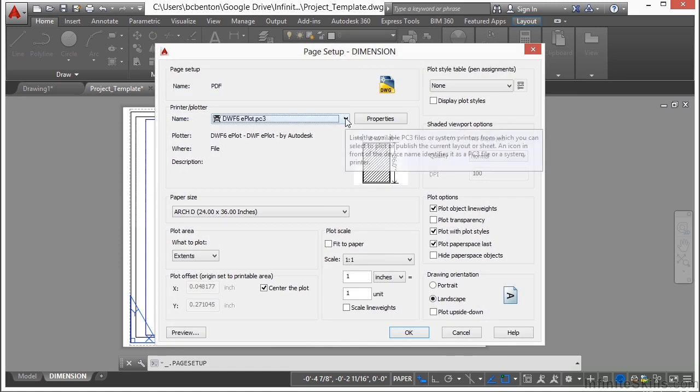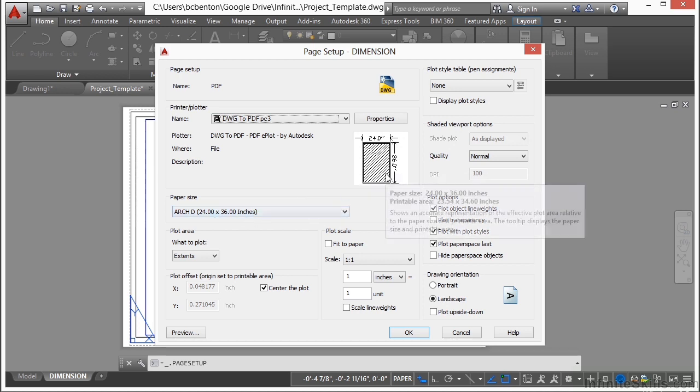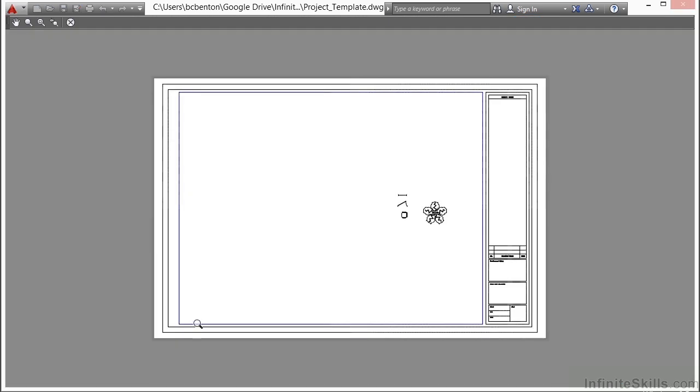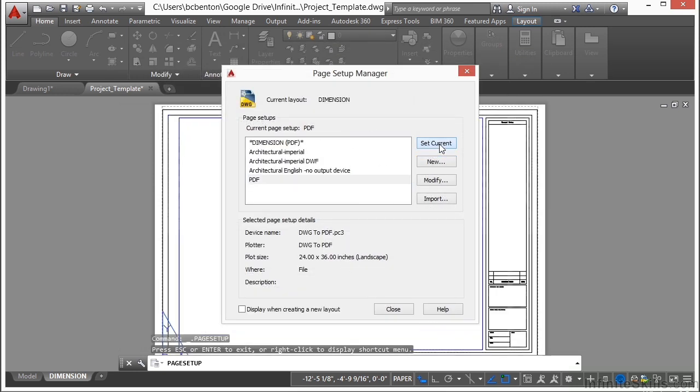Click OK. Now for my printer name, I need to make sure I select the DWG to PDF PC3 file. And since this is a D-size drawing, I'm going to leave it at the 24x36 setting. I'm going to set the plot area to extents 1:1. Click my preview, and that looks perfect. The entire border is inside there. So right-click, exit, click OK. I'm going to set this one current.